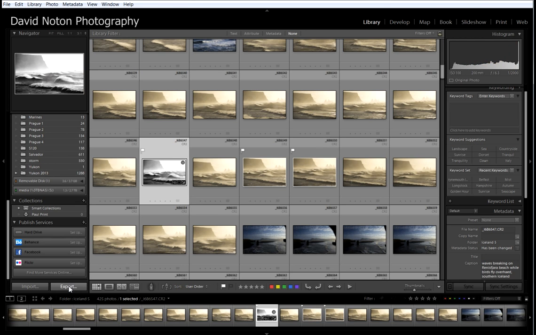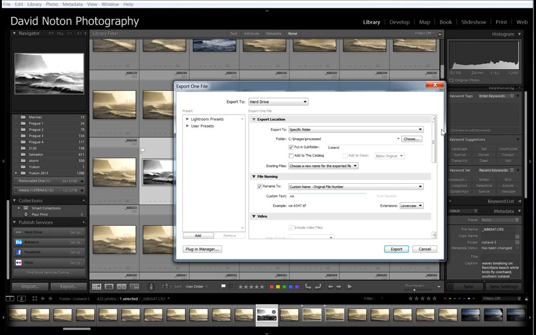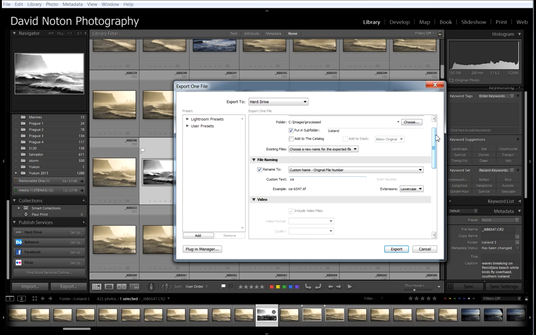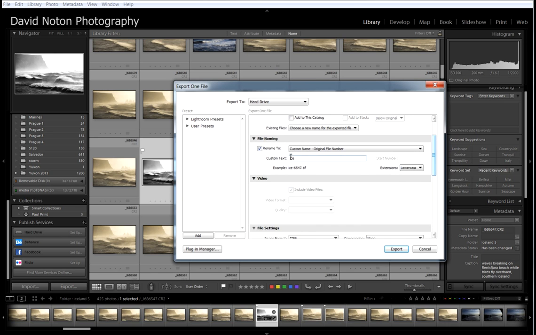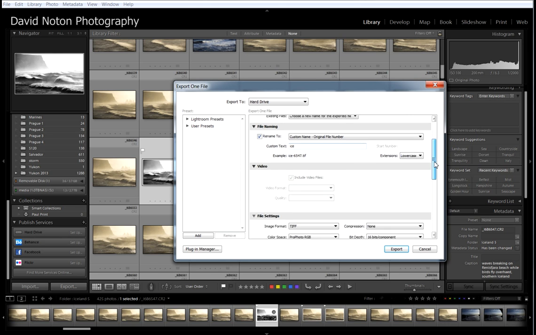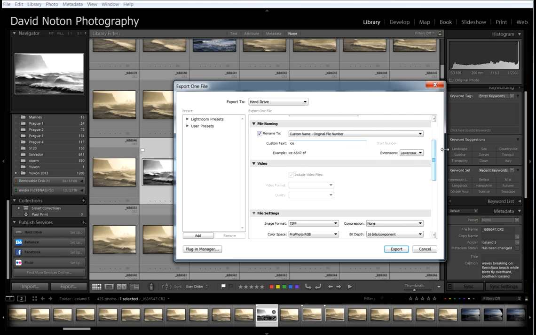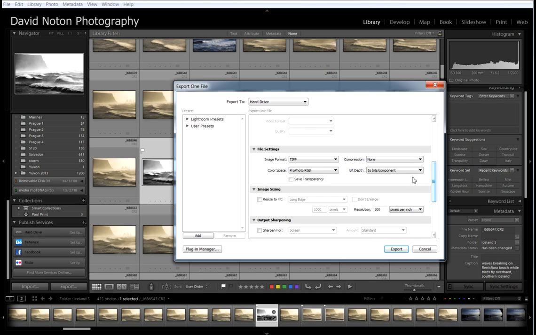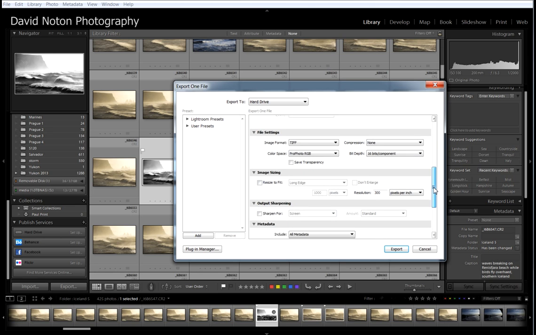So I'm going to go Library, Export, and it's asking me where I want to put it in specific folders. Processed subfolder Iceland. I'm going to rename it to Ice, keeping its folder original file name there. It's going to be a TIFF, ProPhoto RGB color space with 16-bit color channel there.